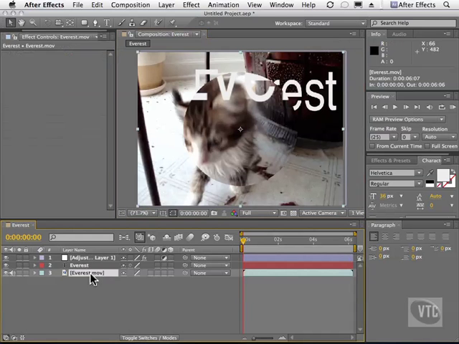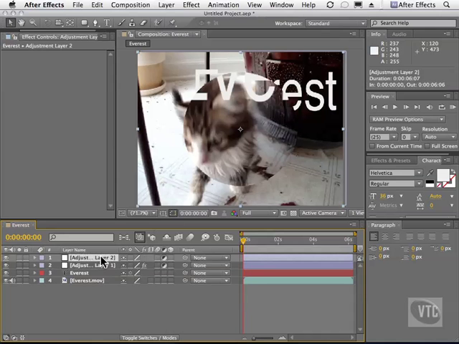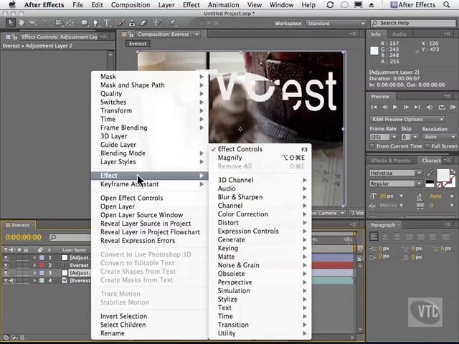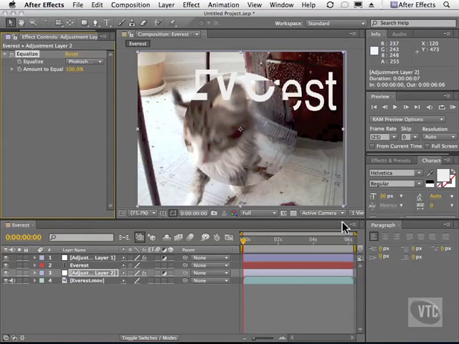Let's say we only want to affect the Everest layer this time with a color correction. So I'm going to right click, or actually, you know what I'm going to do? I'm going to go back to the layer menu and add another adjustment layer. This time I'll take this one and drag it just on top of the Everest movie. I'll right click on it. I'll go to Effect, then Color Correction, and I'm going to go to Equalize.